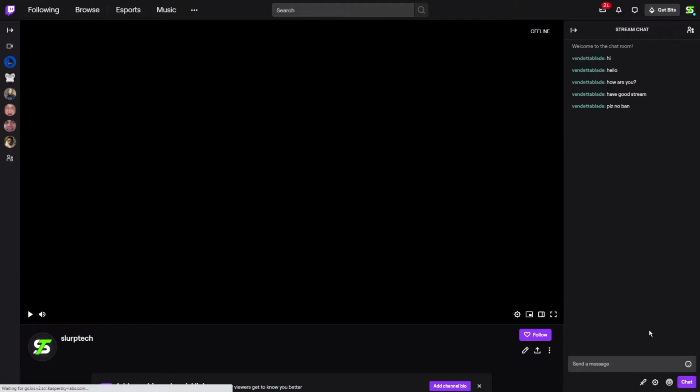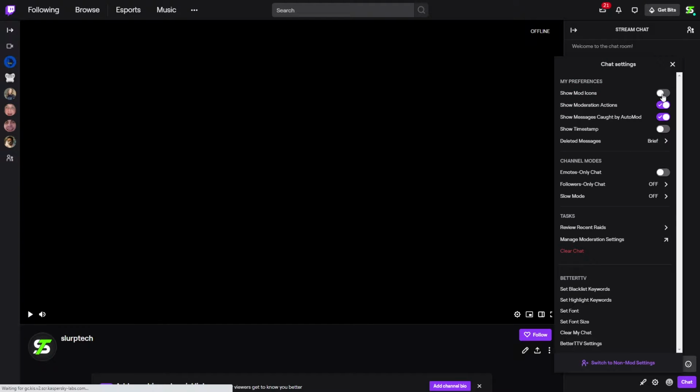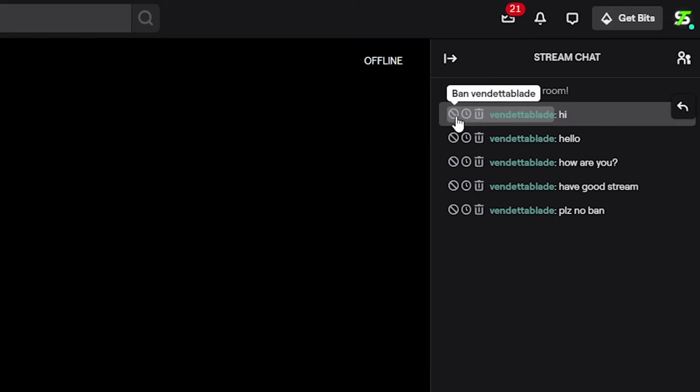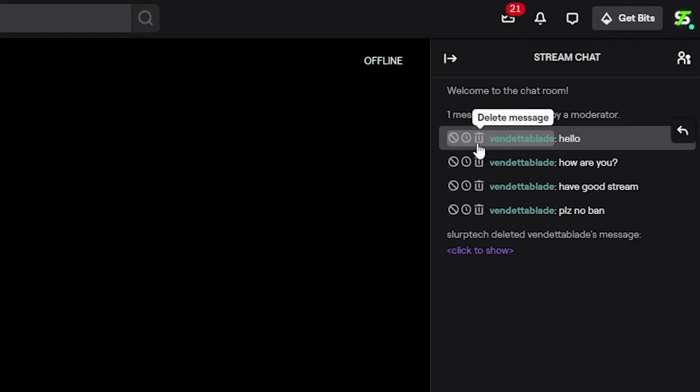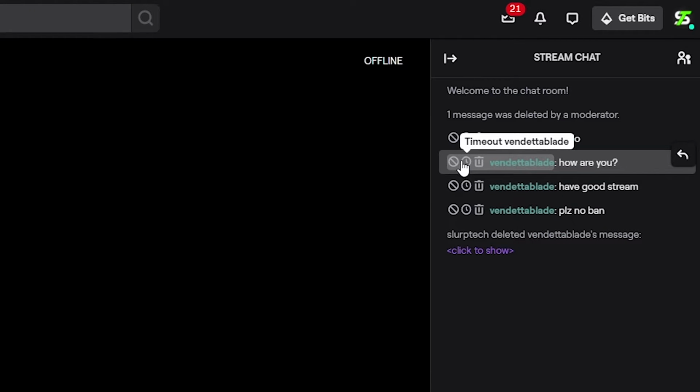This quick tutorial will show you how to delete one chat message on Twitch. Start by pressing the gear icon next to the chat button. Enable the Show Mod Icons option. You should now see a series of icons next to each message. Press the garbage bin icon to delete the one message. The mod icons also allow you to ban and timeout a user.